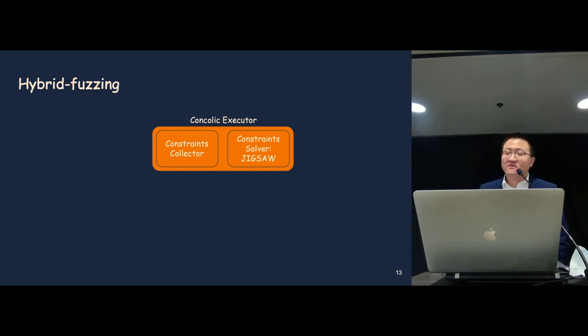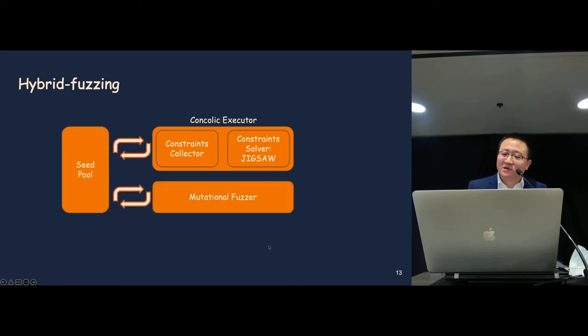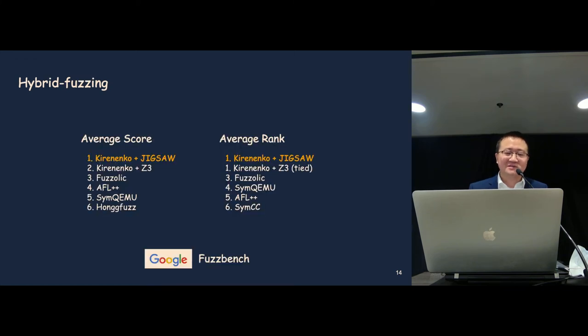With a very fast constraint solver, we also want to check if it is useful in end-to-end fuzz testing. So we followed a very popular fuzzing scheme called hybrid fuzzing. We paired a Jigsaw-powered concolic executor with AFL++ by exchanging seeds in a seed pool. And we entered our hybrid fuzzer into Google's FuzzBench benchmark. And it turns out we performed pretty well in this fuzzing benchmark.